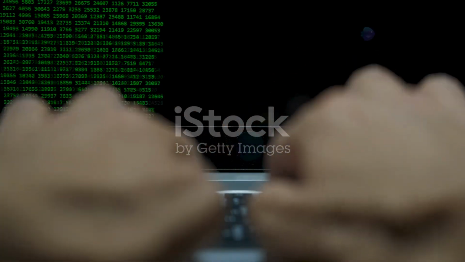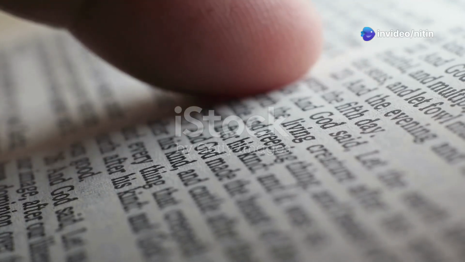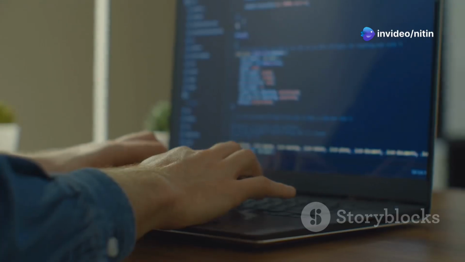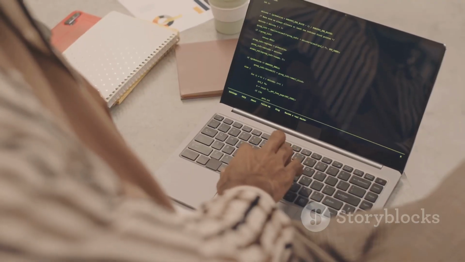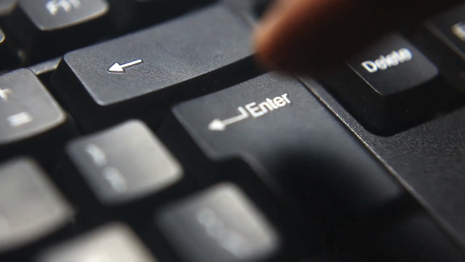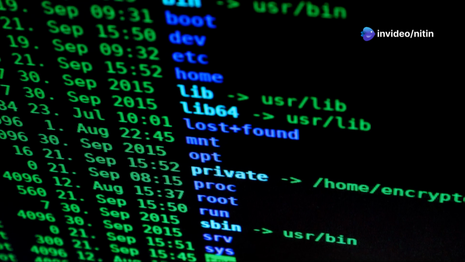We'll start with two very helpful commands, help and man. Think of them as your dictionaries in the world of the command line. The help command is like a quick guide. Let's say you want to know more about the cd command. Just type help cd and press enter. The computer will show you a short description of what cd does.